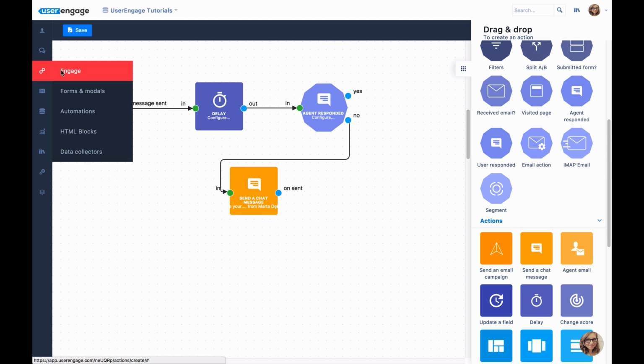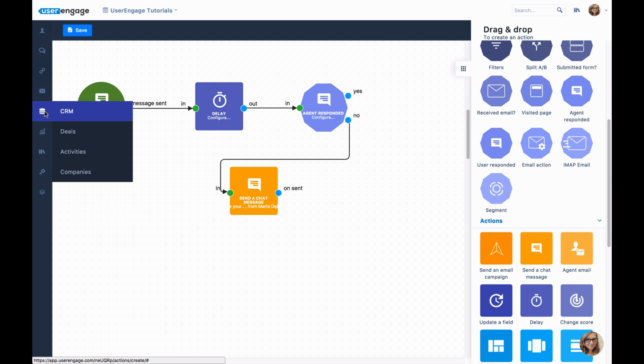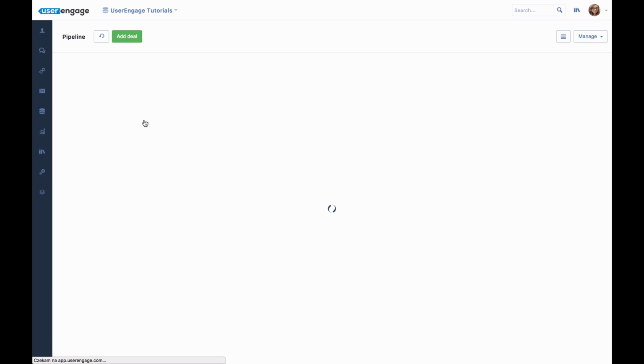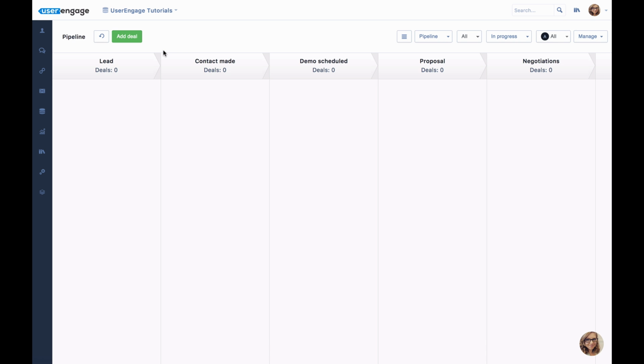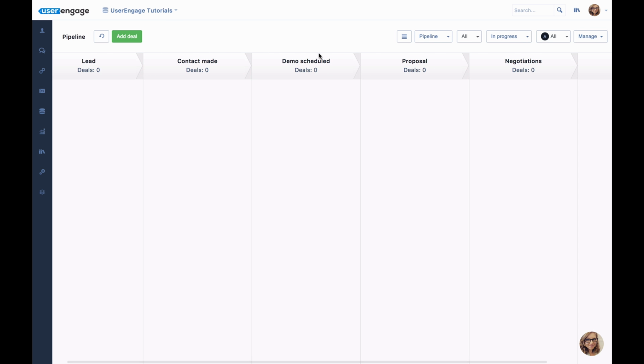So that's the third functionality, which is the core of UserEngage. But I need to tell you two more things. One thing is connected with our CRM because it enables you to create pipelines and organize your deals based on the stage that the person is.